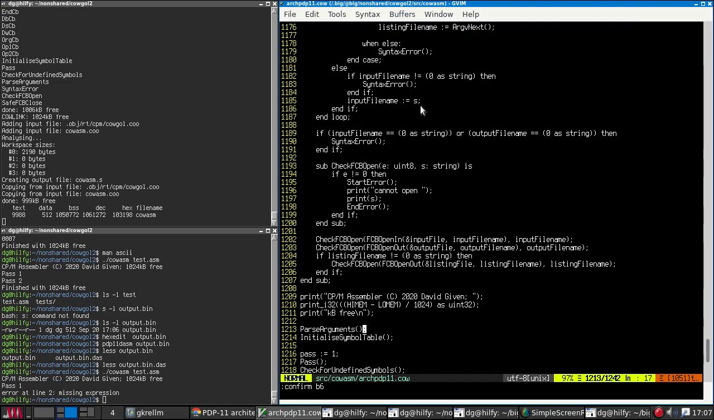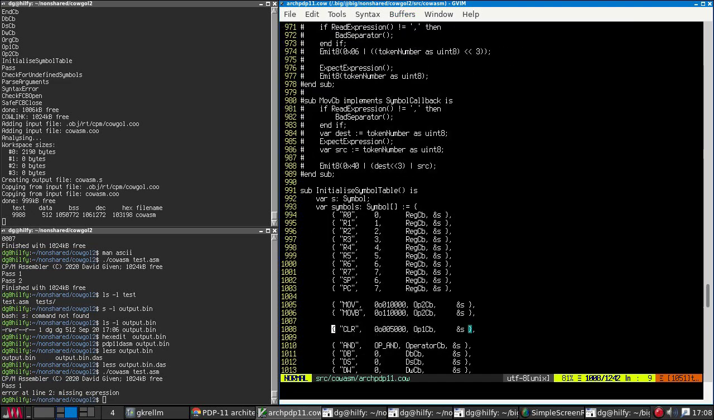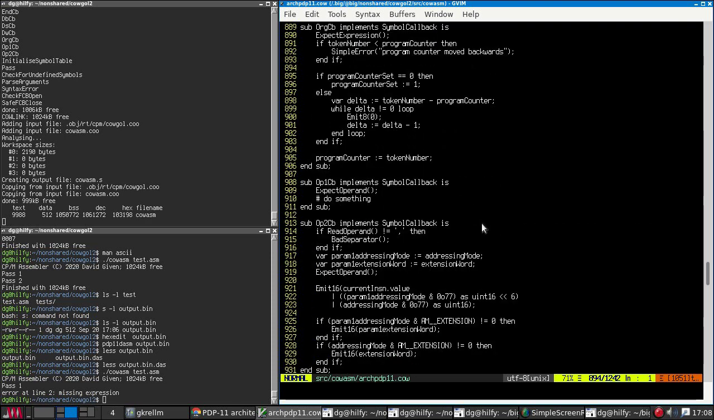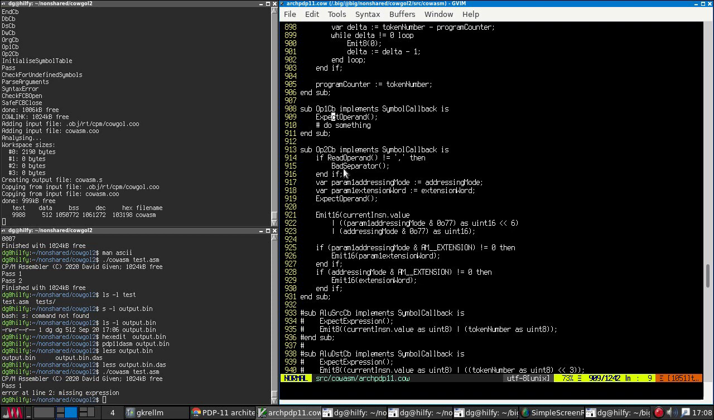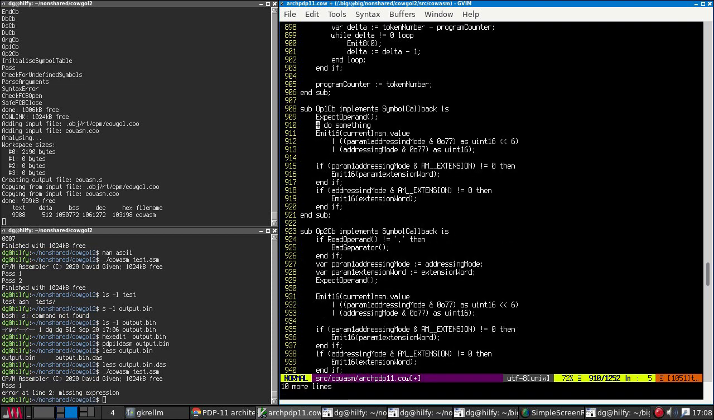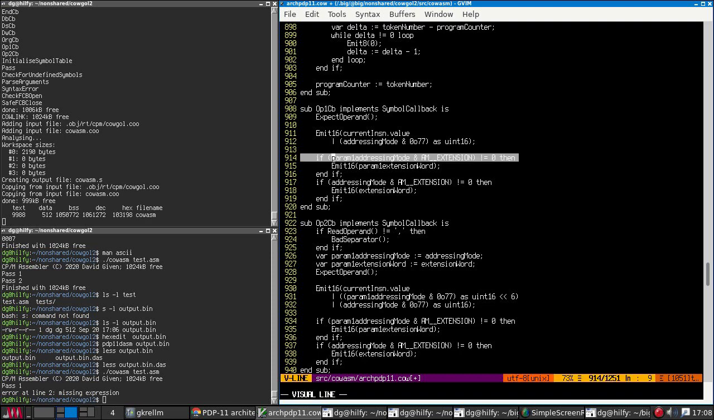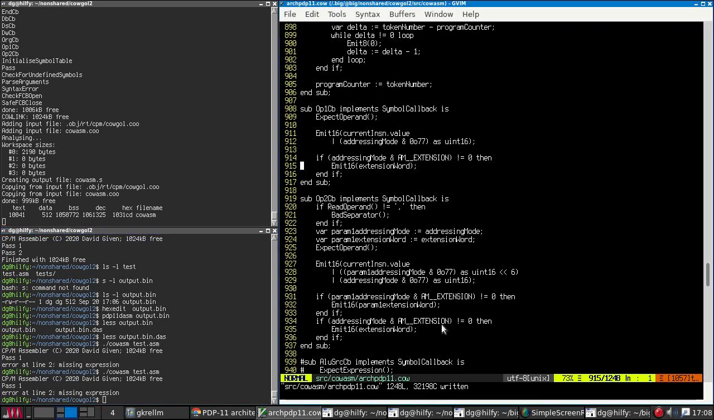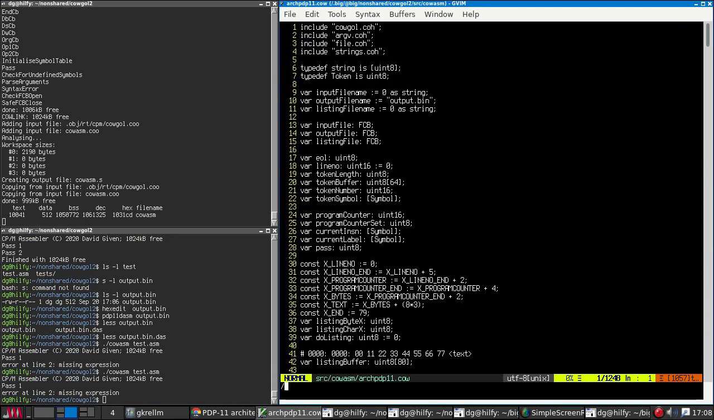I haven't actually implemented this for 1CB. That's easy enough. I haven't done any of the relative adjustments yet. That's still not going to work. But now I can debug why.